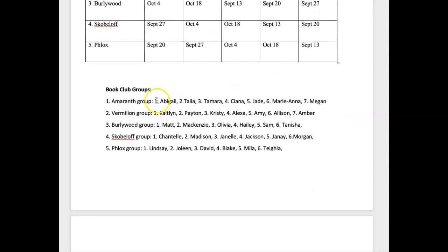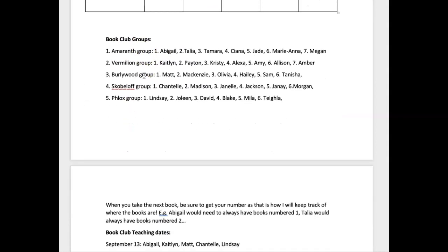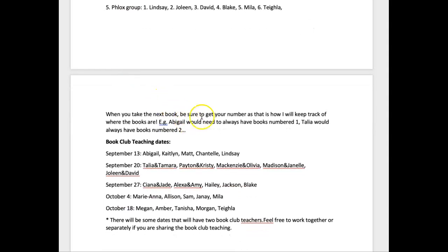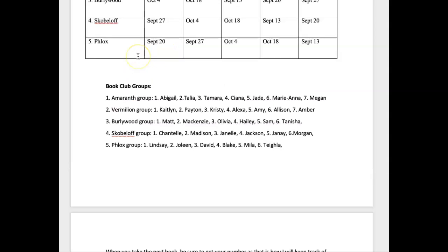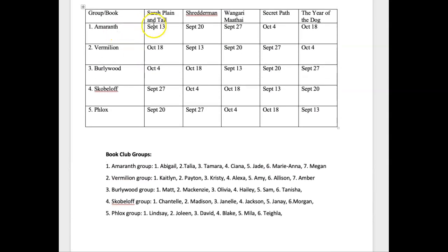Okay. Here are our book club groups, so I will leave that with you to have a look at. Amaranth, Vermilion, Burleywood, Skobeloff, and Phlox group. We're going to talk about those names when we get together. Okay. When you take the next book, be sure to get your number, as that is how I'll keep track of where the books are. So Abigail will need book number 1. Abigail would always get book number 1 of all of these books. So she'll get Sarah, Plain and Tall number 1, Shredderman number 1, Langara Matai number 1.